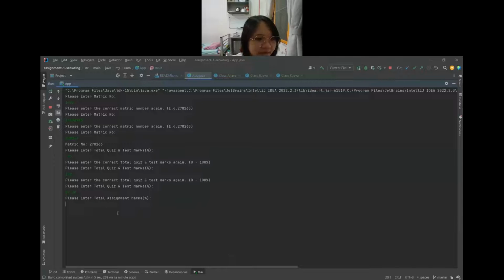Now we need to enter the total assignment mark. If we enter a negative mark, it will appear, please enter the total assignment mark again. And if we enter above 100%, it will also appear, please enter the total assignment mark again, because the mark must be between 0 to 100%. So now we enter the correct one.